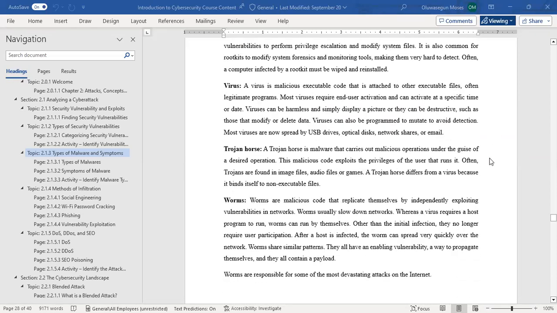So we also have virus. A virus is malicious executable code that is attached to other executable files, often legitimate programs. Most viruses require end user activation and can activate at a specific time or date. So it is advisable for us to have a genuine antivirus on our system, for those of us that are making use of USBs, optical discs, network shares or email, because it is where these viruses are being spread.